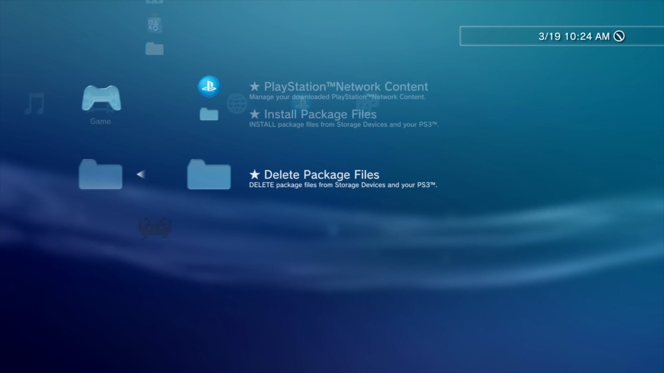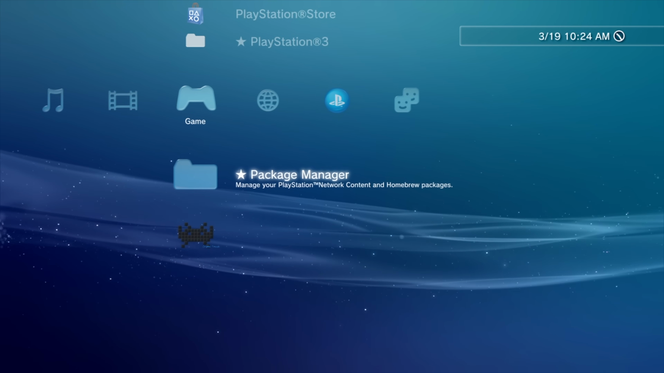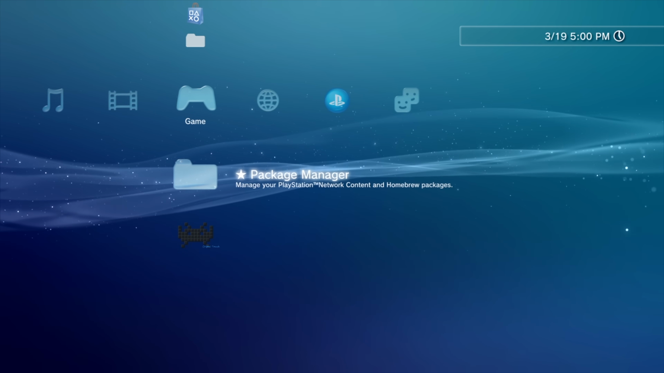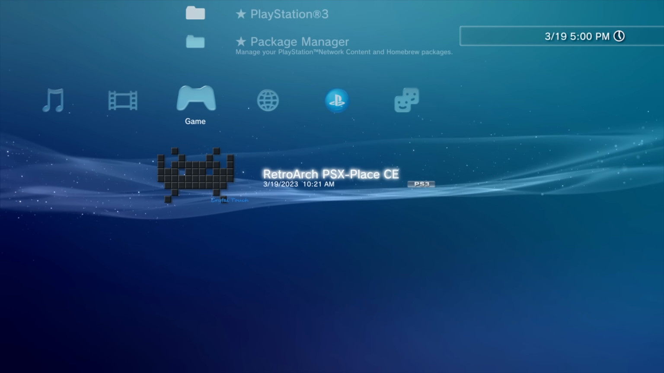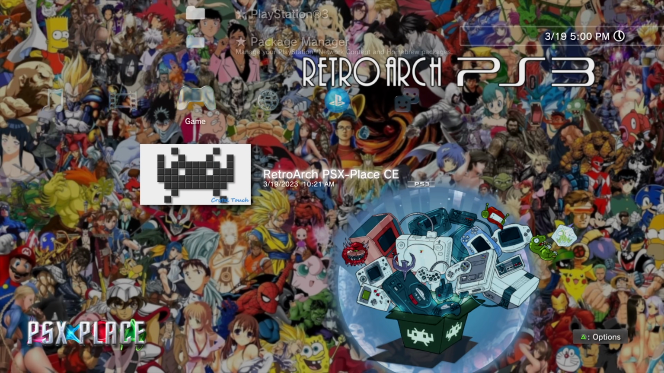Once you have the file deleted, press the circle button several times to go back to the Game tab in the Cross Media bar. To launch RetroArch for the first time, scroll down to its icon in the Cross Media bar and press the X button.